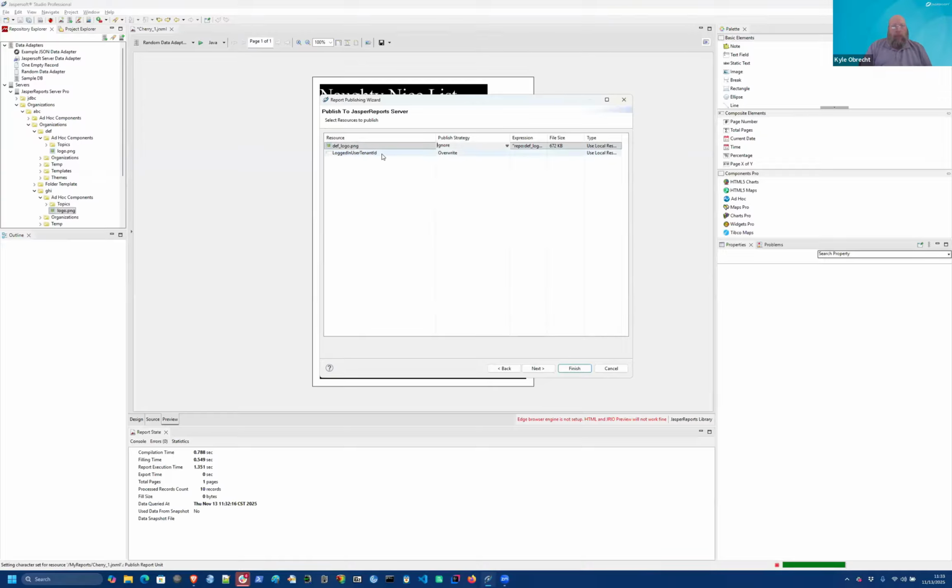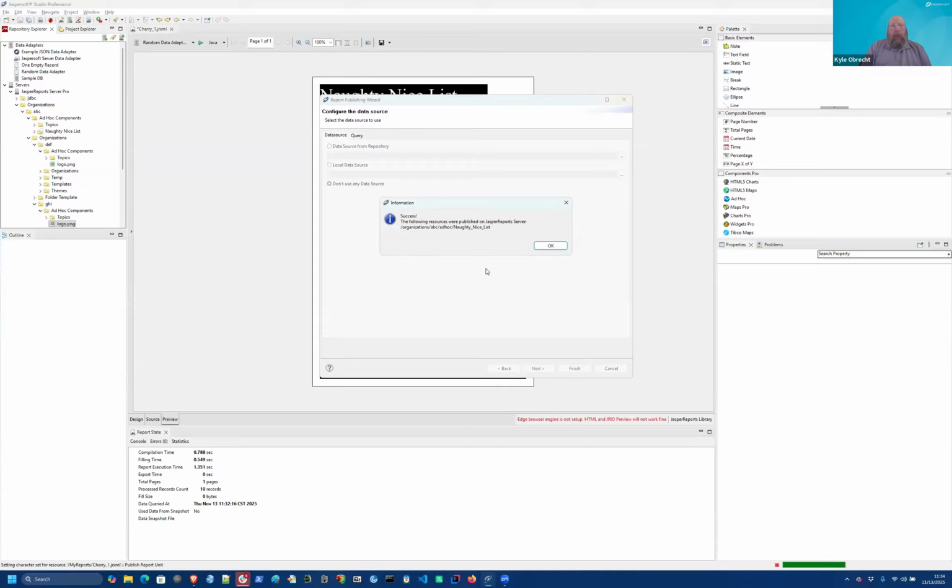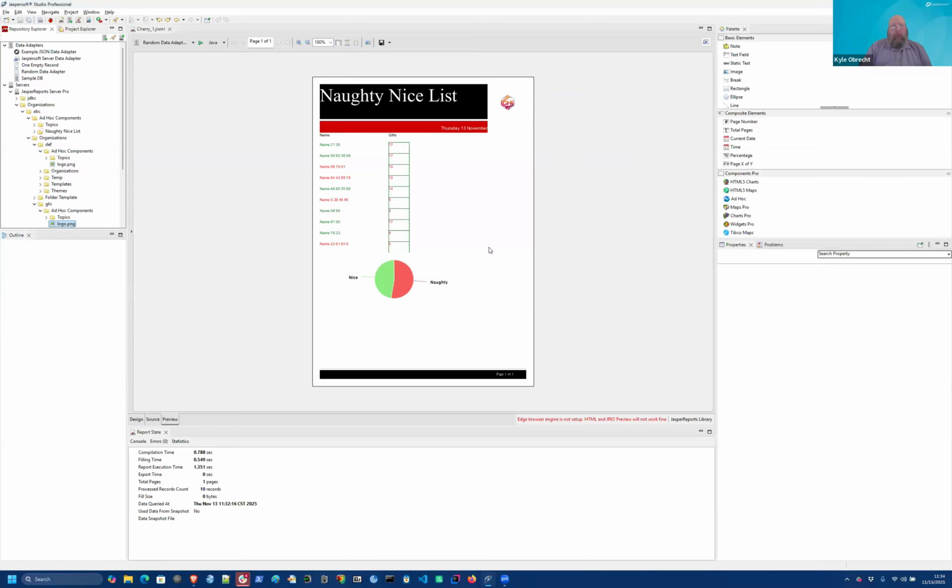Moreover, the logged in user tenant ID already exists on the server. I was faking it here, so I'm also going to ignore publishing that one. And then this wizard lets you go on to choose data sources and hook it up to your data source on the server. We don't need to do that right now. So I hit finish, and then I get a success message. It says it was published to the server.